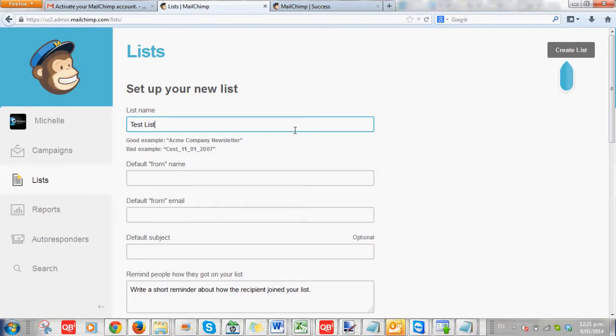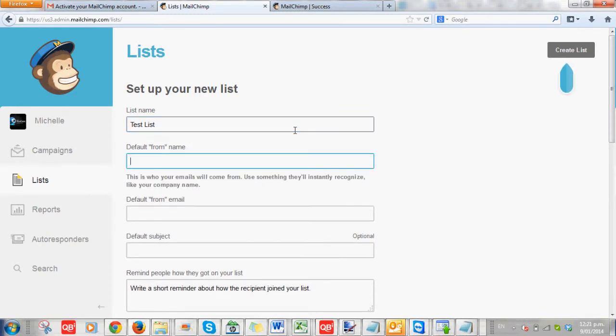And so the default name that we would like it to go out from, so this is when you get an email and you've got the from and the to and the subject line. So this is what will automatically drop in when you're creating an email, and you can change it. So Michelle at how to do the web.